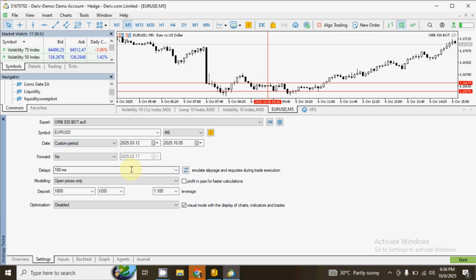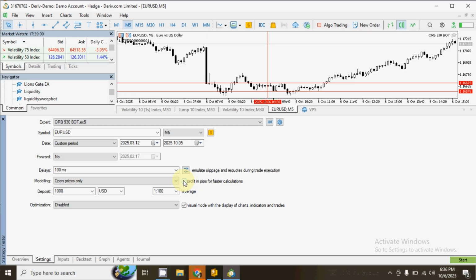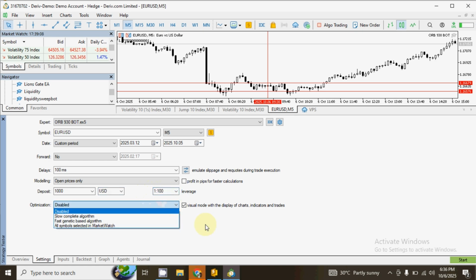Then make sure the delay is set to this. If you want it to be jumping from open price to another open price, then you can choose open prices only. Then make sure you don't click this profit in pips. Then your deposit, your currency, your leverage, then you can choose disable optimization or whatever you want, but I prefer to use disable optimization to get accurate results. Then make sure you click this visual mode with display of charts and indicator. So now let's test this if it is working according to our description.